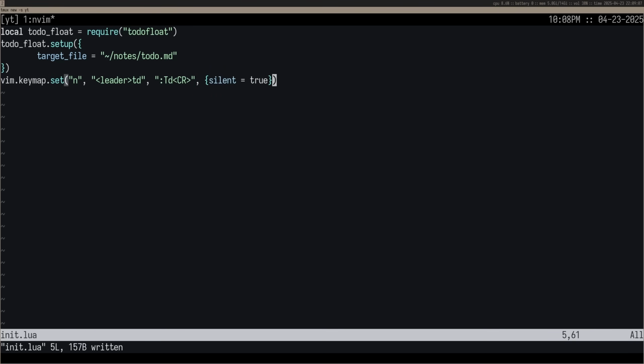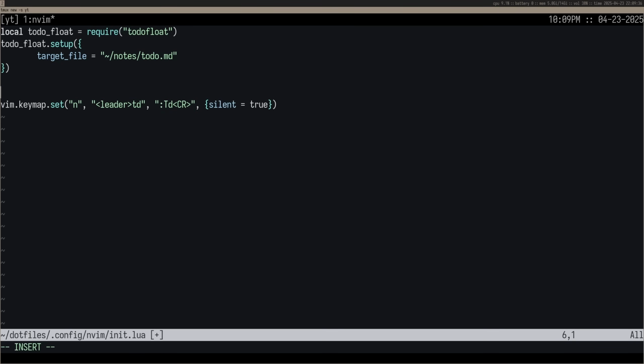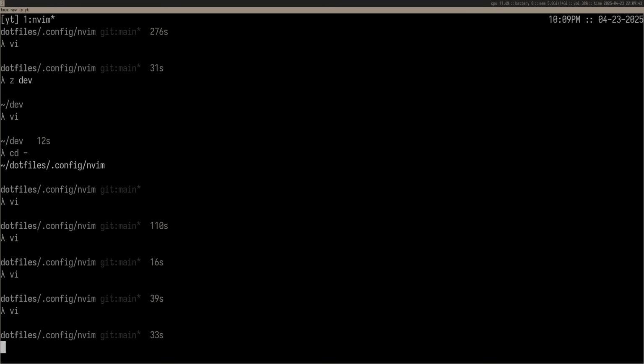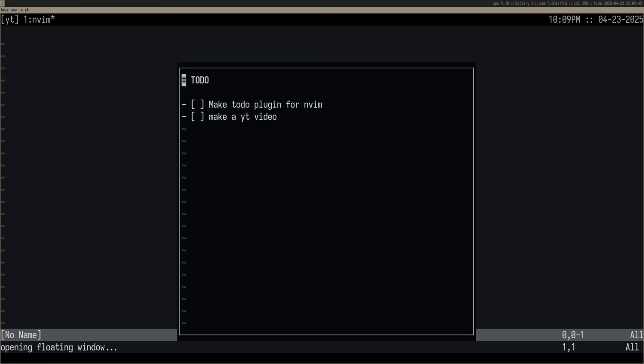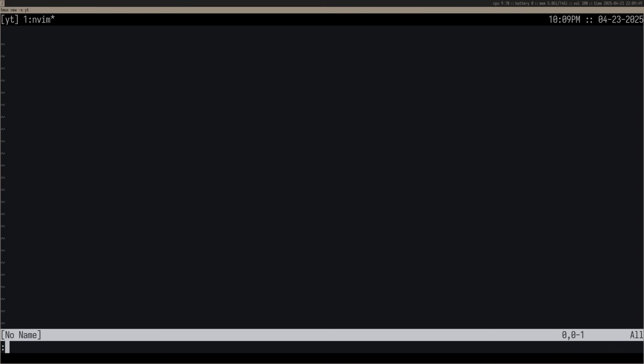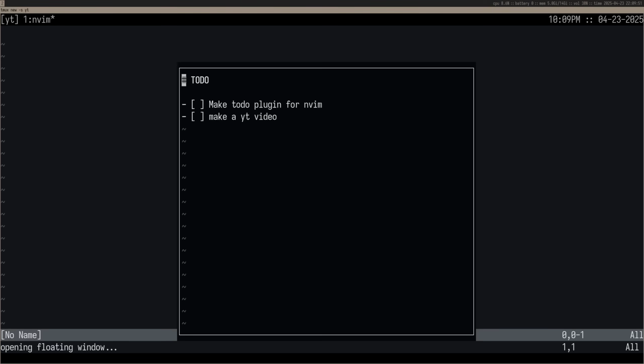And this should be all that I need. Oh, I almost forgot. I also have to do vim.g.mapleader equals space to make sure that our leader key is actually space. We can open it up, do space td, and now we can actually open it up with just a simple command. We don't have to go in here and do capital TD like this every time.